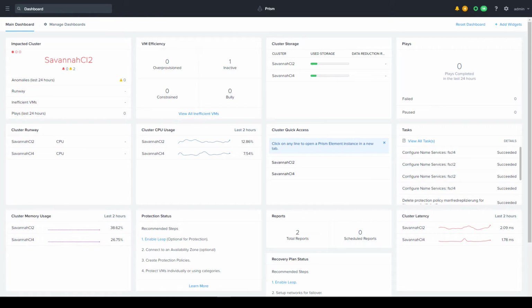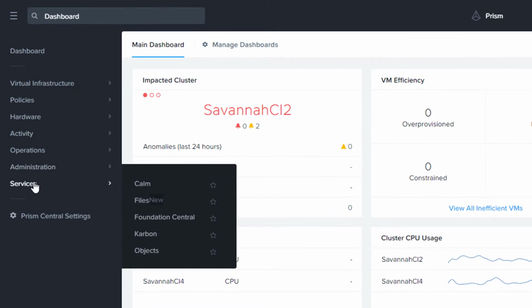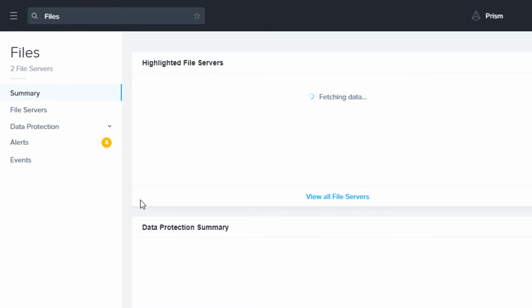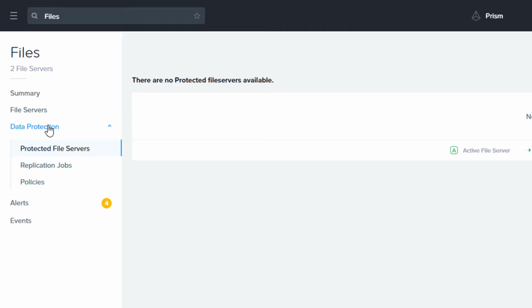SmartDR is managed from Prism Central, and so I'm connected to a Prism Central instance that you can see here. Within this instance, I've already made sure I've updated through LCM to Files Manager 2.0. When you upgrade to Files Manager 2.0, what you'll notice is that when you go to the Files option under Services, with the previous version of Files Manager, you could see your registered file servers, their events and alerts. But with the latest version, 2.0, you'll see this data protection menu here.